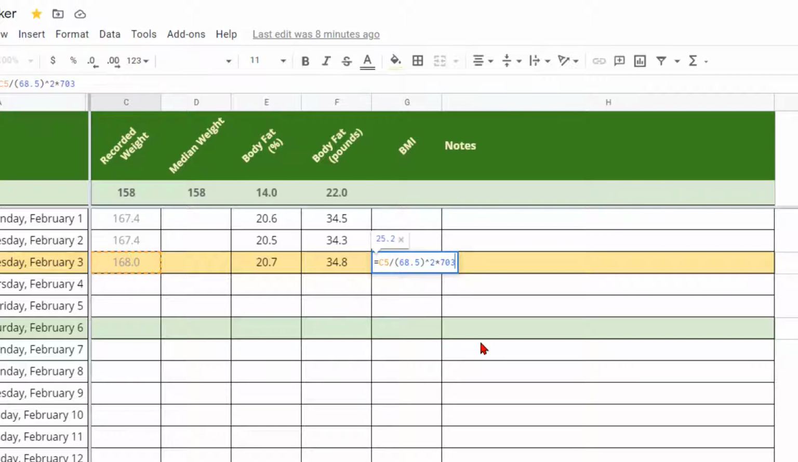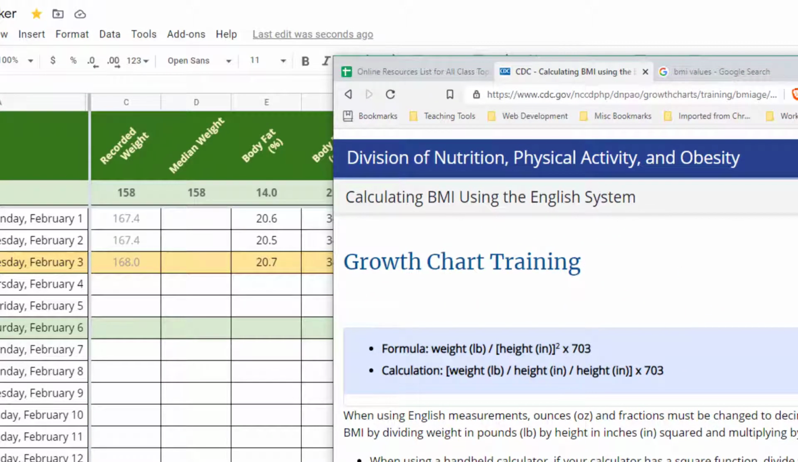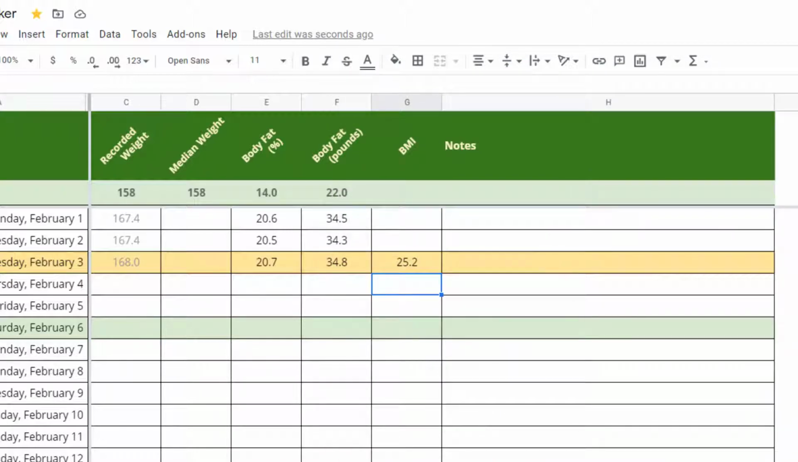Let me press enter, and I get a number, 25.2, which I think is accurate. So if I bring that formula over, if I look at BMI values, 25 to 29.9 is overweight, and I'm just over that overweight threshold, which is probably true. So I think I did the formula pretty well. If we made a mistake, it would be way off.